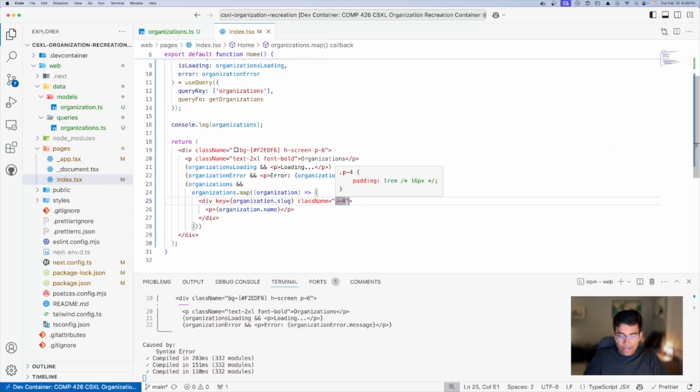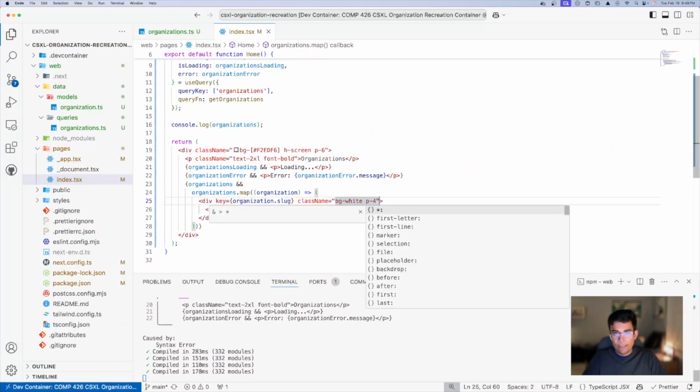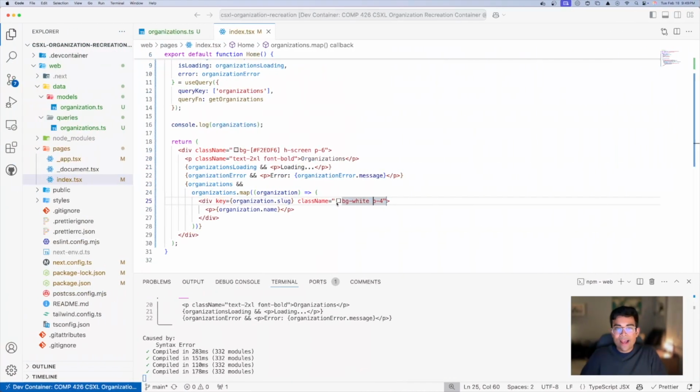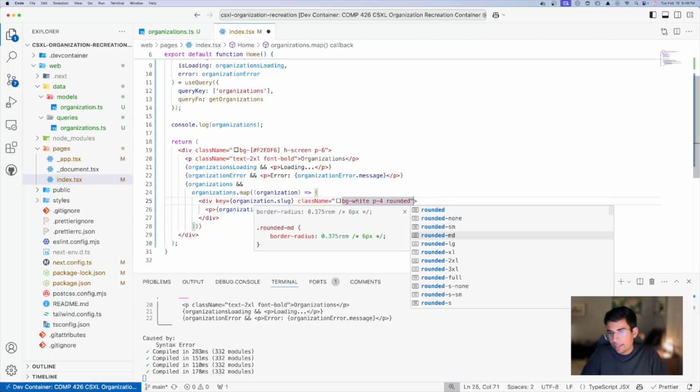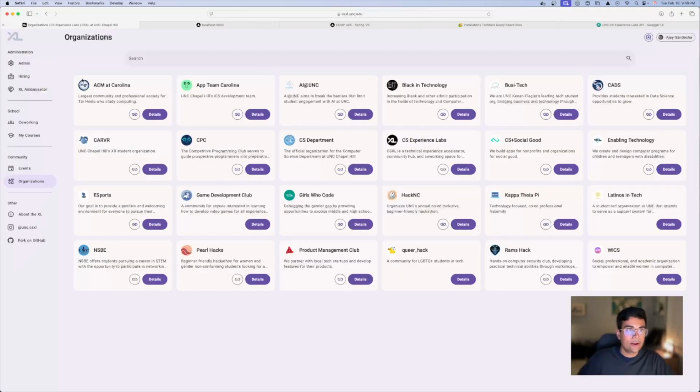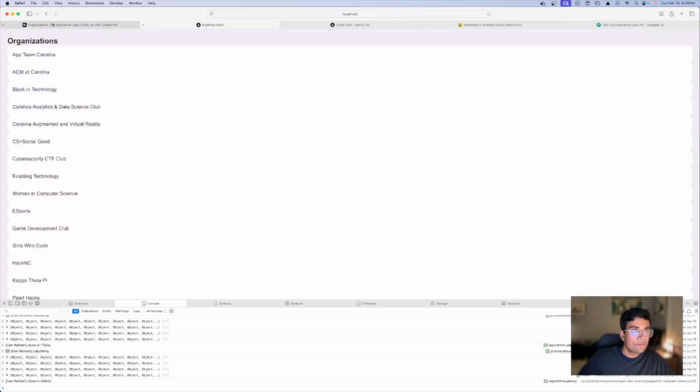Let's make the background color white. There we go. So now we have a nice background color. And let's round our cards. So round the corners by doing rounded XL. And now you can see that they're rounded, similar to here. And actually, I think they have a very similar rounding.